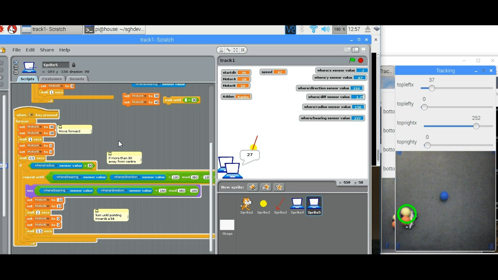So the program on the right, that window that says tracking, is running on a little netbook with a video camera pointing down at the floor watching the robot, and I'm just seeing into it so you can see what's going on. And the one on the left here is the actual Scratch program that's running on that robot, running Scratch GPIO.